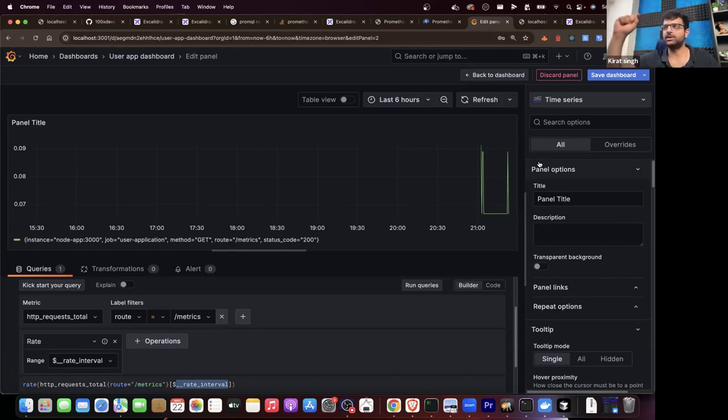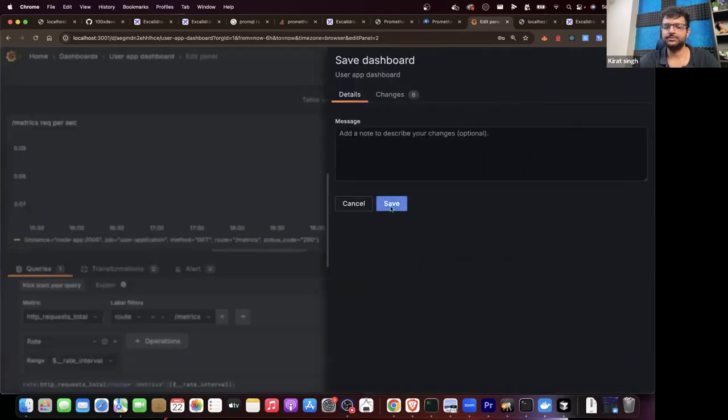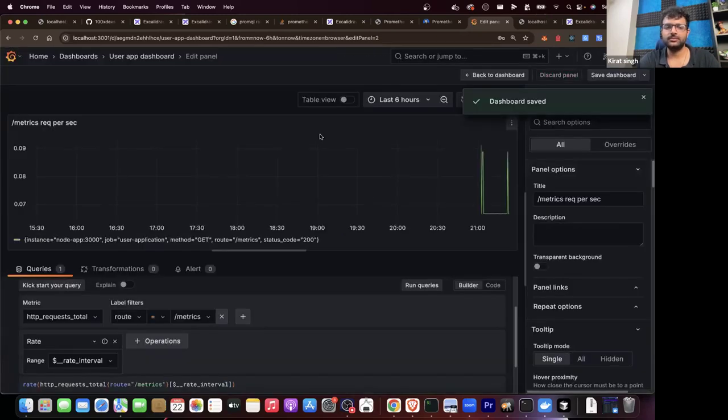People wake up in India, it goes up. People sleep, it goes down. That's the standard pattern you'll see in CPU usage also, number of requests per second also, and so on and so forth. So let's call this slash metrics requests per second. Let's save the dashboard and then let's just explore it here.